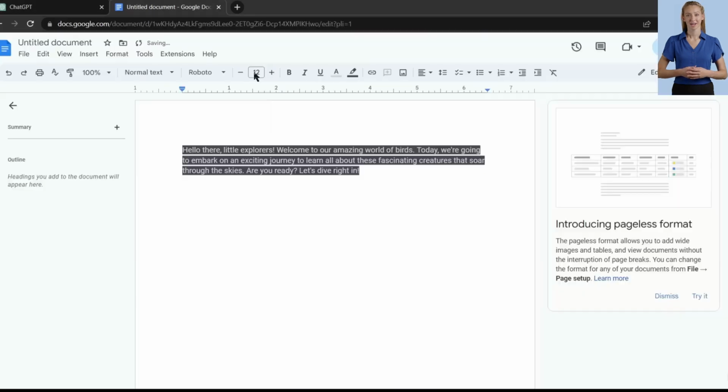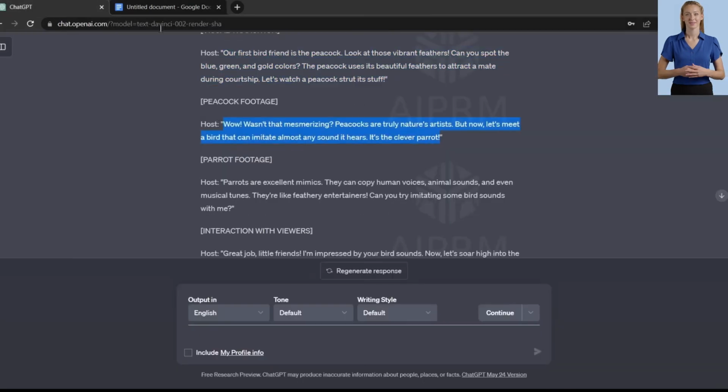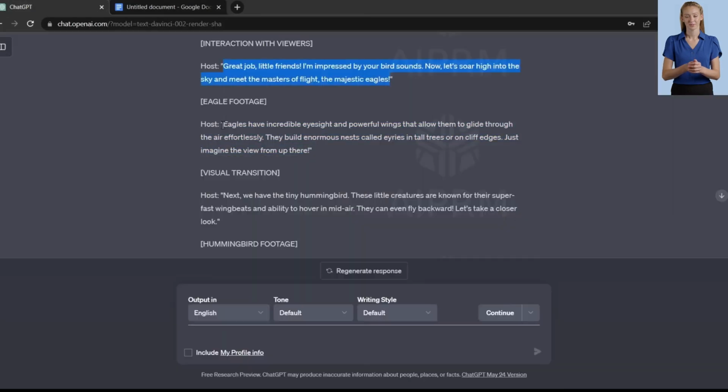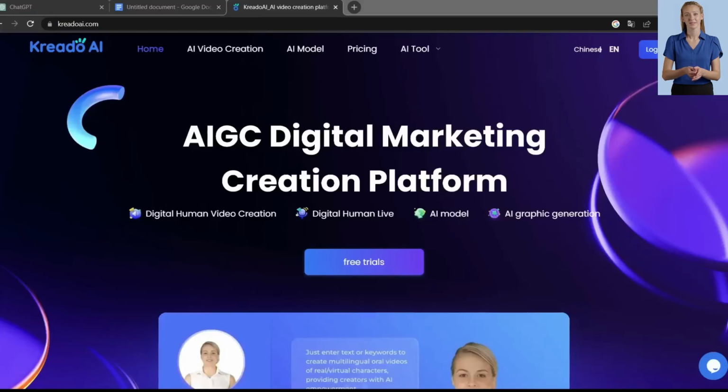ChatGPT will generate a captivating YouTube text. Then copy the entire script and paste it into a document file such as Google Docs. This completes our first step.